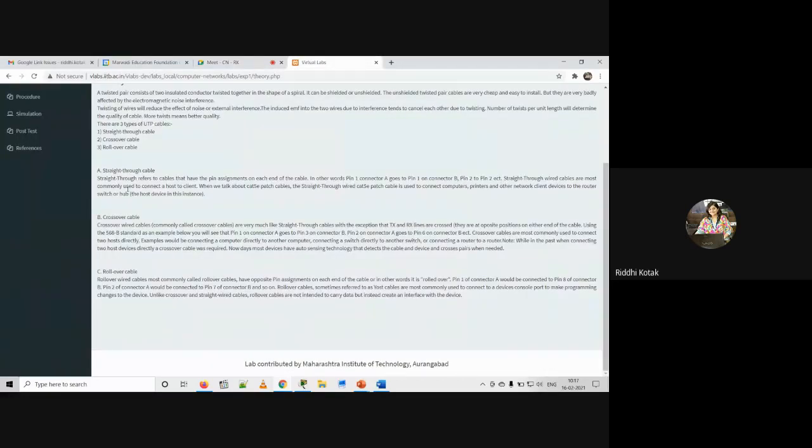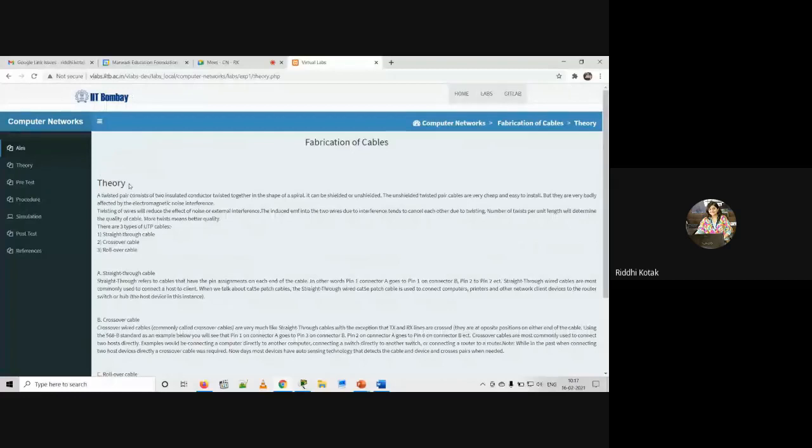So it will provide you the straight through cable, right? Already I have discussed why we use it. Like if you want to connect a computer to a printer and other network, at that time also you can use this cable. Like we have discussed, if you want to connect a switch or a hub, then you can use this cable.